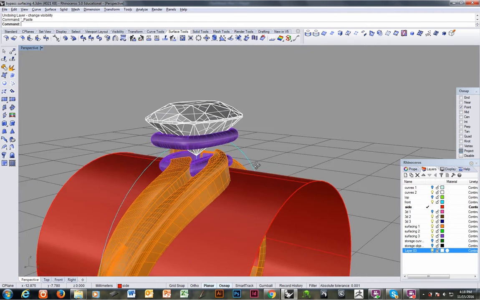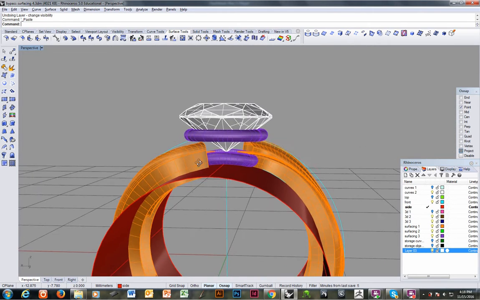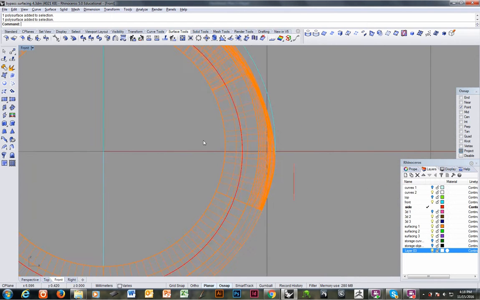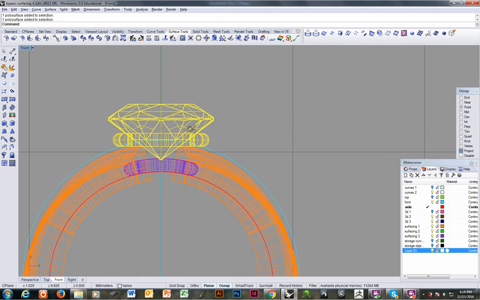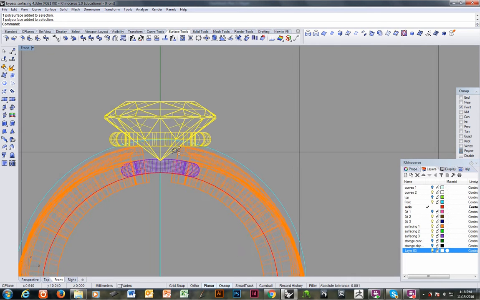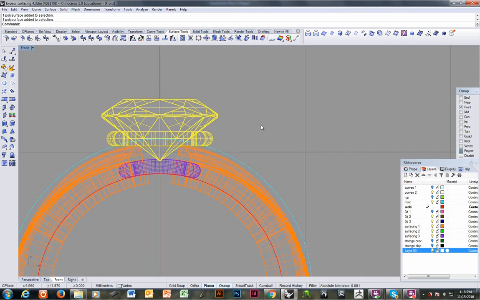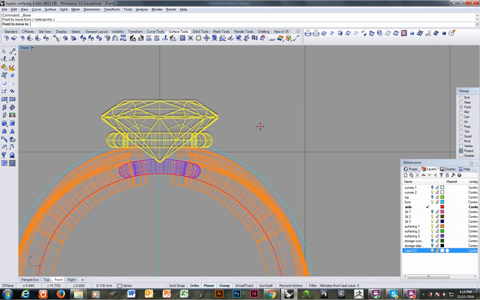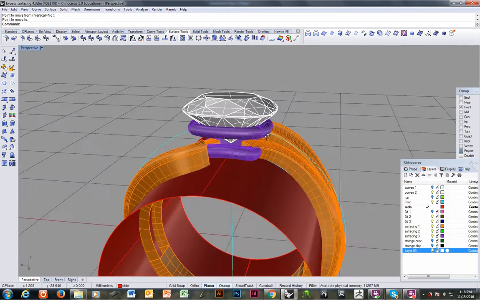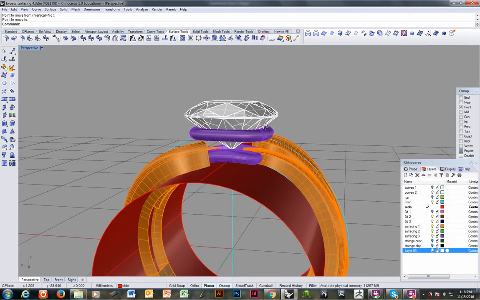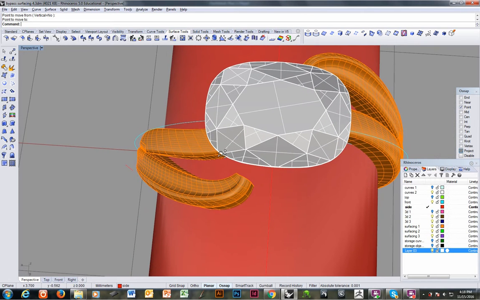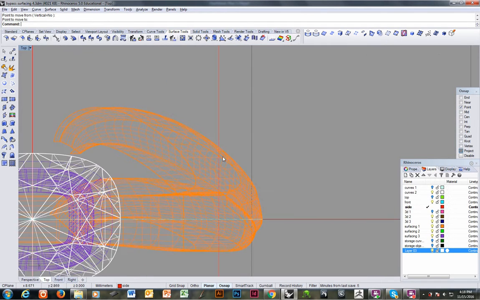So, here's my stone. And I think that's a pretty good elevation. I could bring it down a little bit. That's about it. Okay, my prongs are going to come off of roughly here.